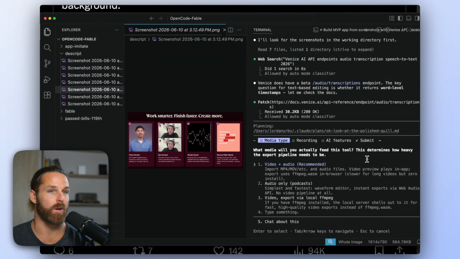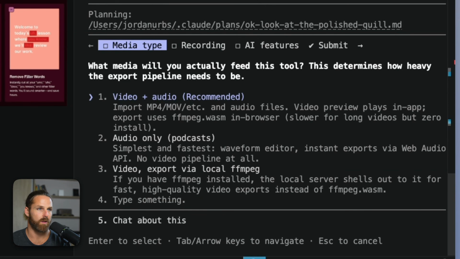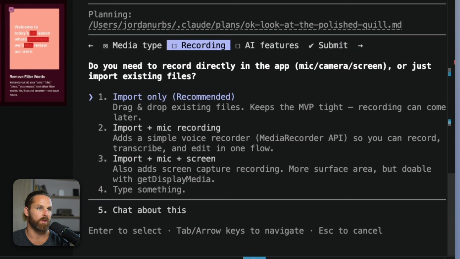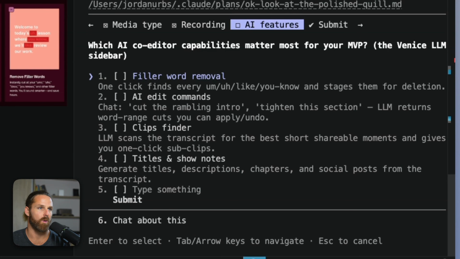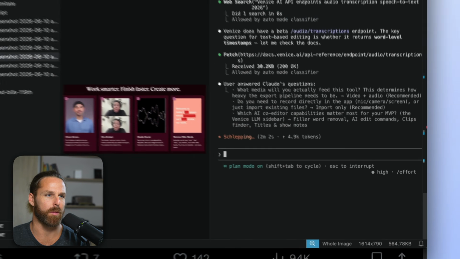So now we got our questions. We'll do video and audio. Do you need to record directly in the app or just import? I'm going to import, so just for editing. Which AI co-editor capabilities matters most? I want filler word removal. I want AI edit commands, clips finder, show notes. I want the whole flow, baby.